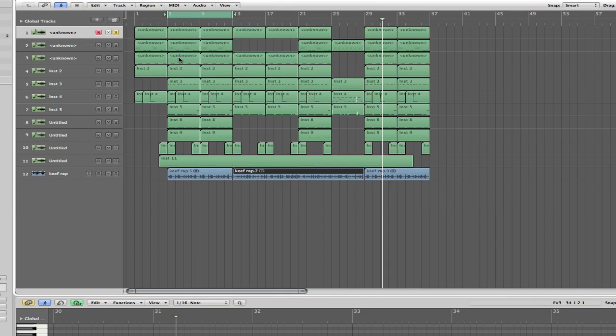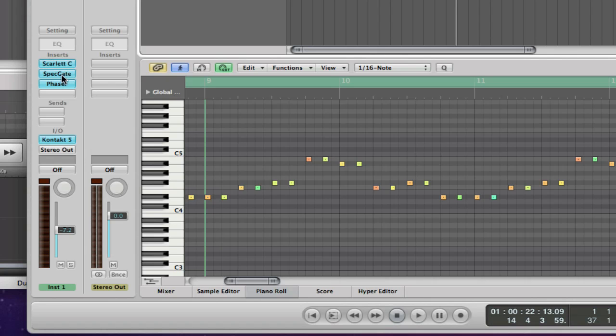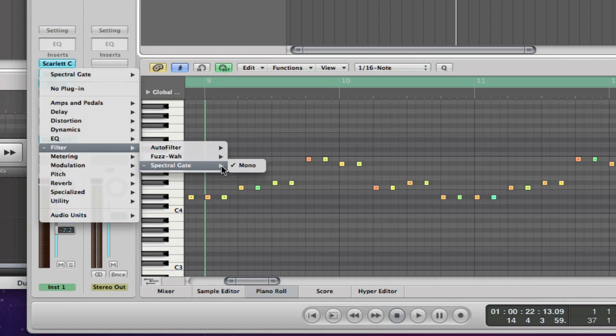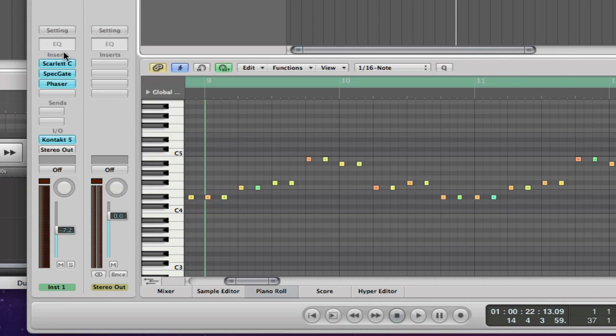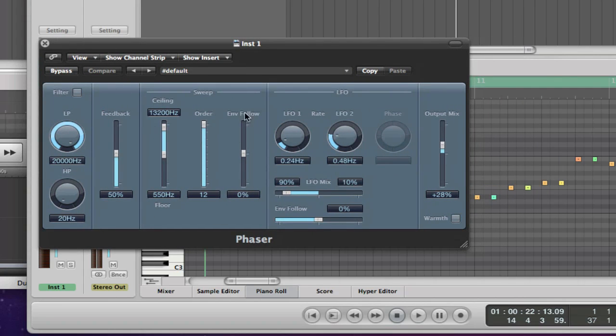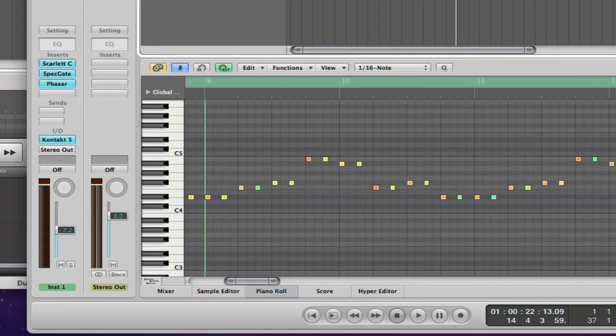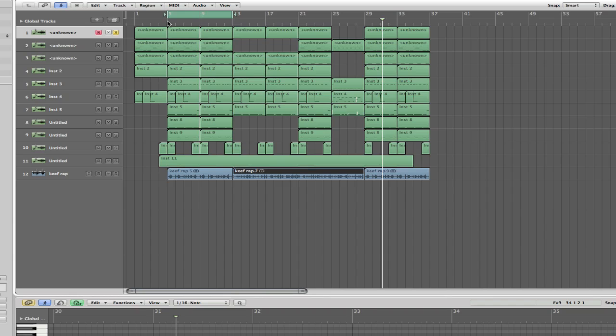So it's really simple. The built-in effects that we used inside of Logic were the spec gate that is in the filter section of your Logic Pro, and we also used a phaser. So let's go ahead and listen to that first sound. Let's go ahead and solo it.